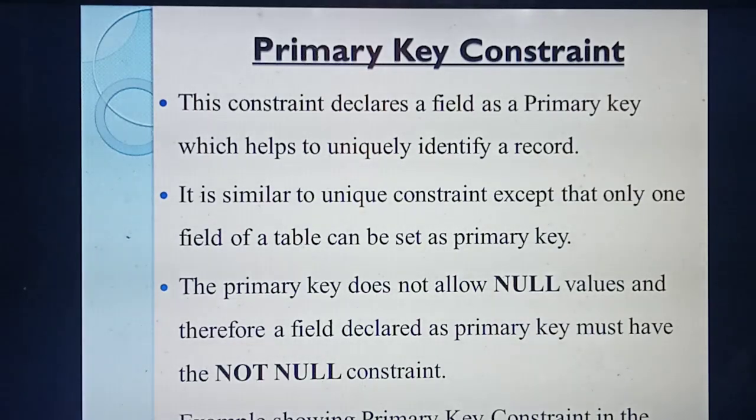In that table, you should highlight those students who score above 90 marks. By seeing the table itself, you can identify. For example, all the things are written in blue ink, and only those students scoring above 90 marks, you write in black ink. By seeing it, you can identify easily. Likewise, while entering the details, some fields you can uniquely identify. For that kind of field, you can give which constraint? Primary key constraint.